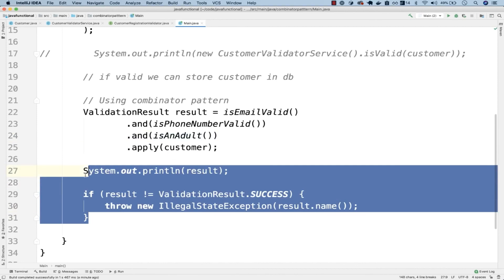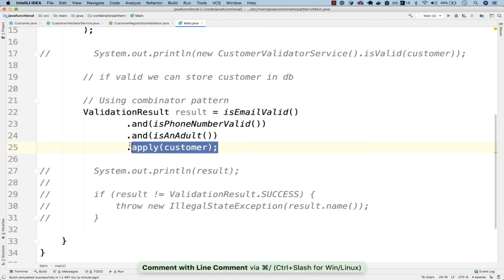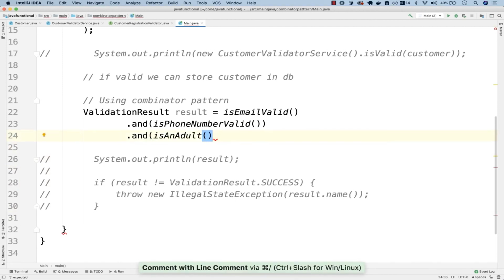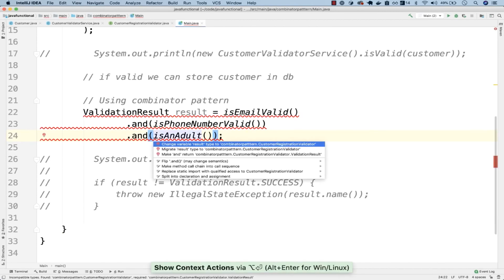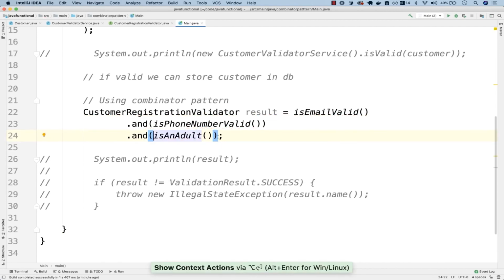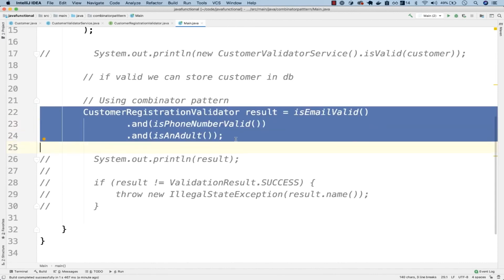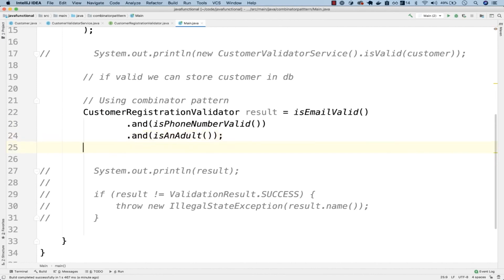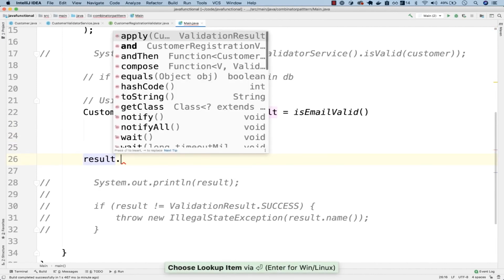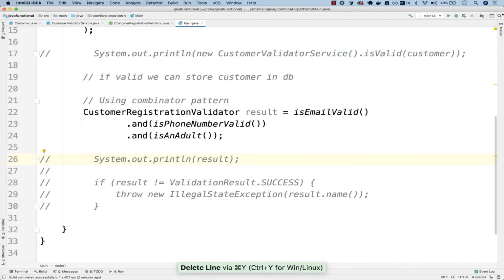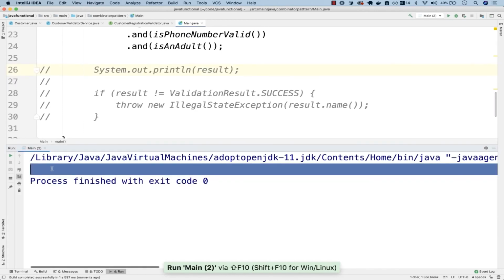So if I comment this, and then right here, let me simply remove the apply there. The cool thing about these functions, so let me change the variable right here to a validator. The cool thing about this is that this is lazy. None of this stuff is run until we invoke the dot apply. So if I say result right here, you can see that we have all of these methods. We can compose, apply, and so on and so forth. But if I run this, you can see that nothing gets printed out.